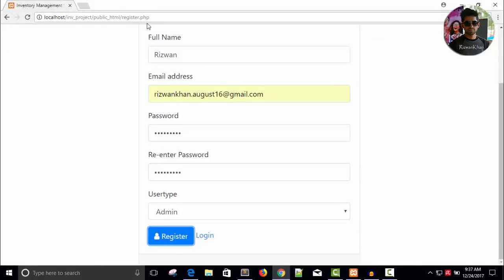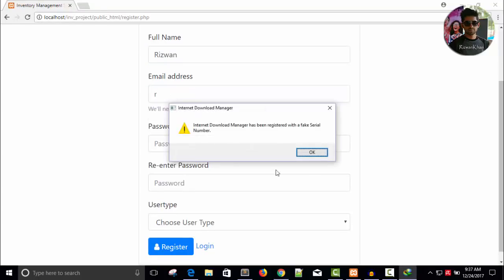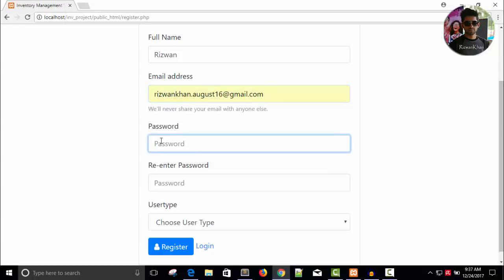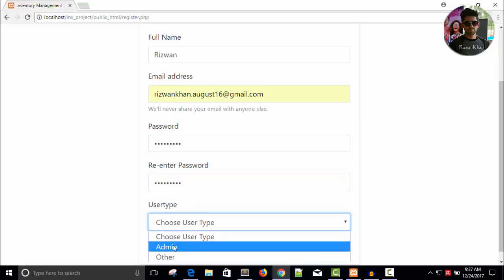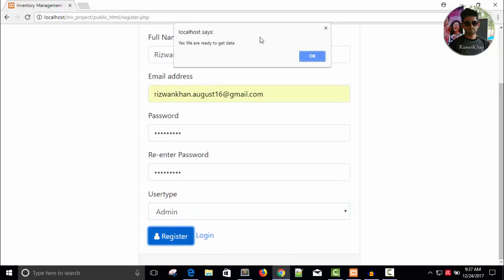Okay, let's refresh. Name, email, password, admin. Yes, we are ready to get data. Means form is validated.